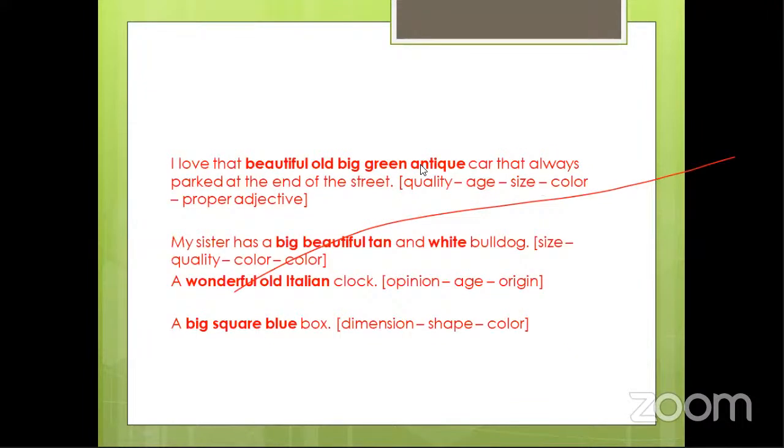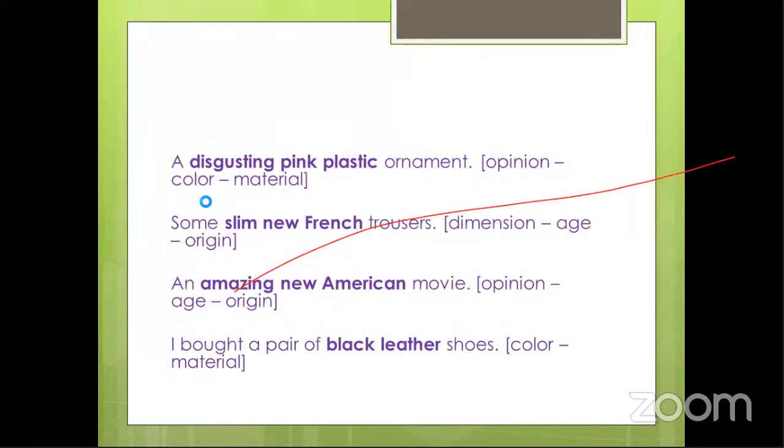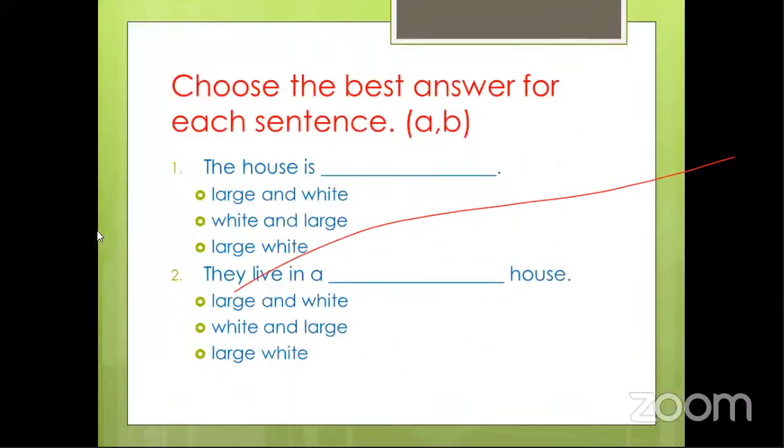I love that beautiful old big green antique car that is always parked at the end of the street. Here we are looking at these adjectives and how they have been put in order. Beautiful is quality, the quality of the car. Then we have age, which is old. We have big, which is size. We have green, which is color. And then we have antique, which is a proper adjective.